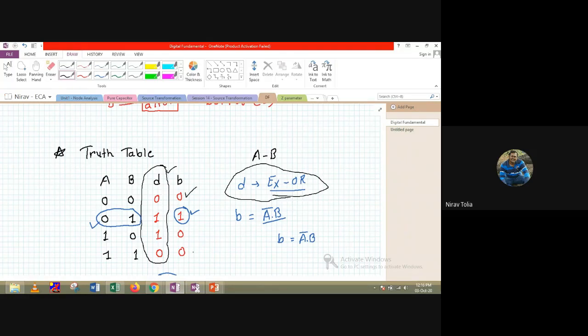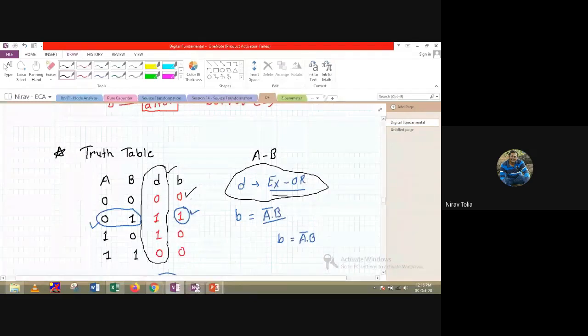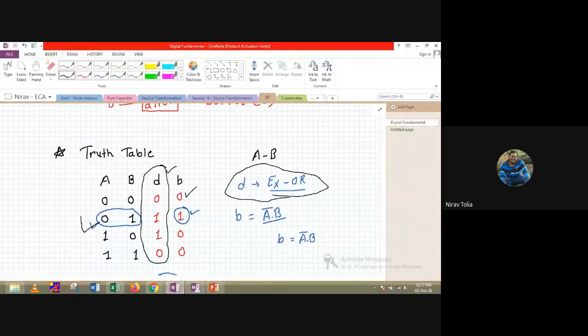When the output of the borrow is 1, we have to check its input condition. When the borrow is 1, the input A is equal to 0 and B is equal to 1. As we all know, 0 means a bar, or a dash, and 1 means as it is. So the equation of borrow is A bar B.